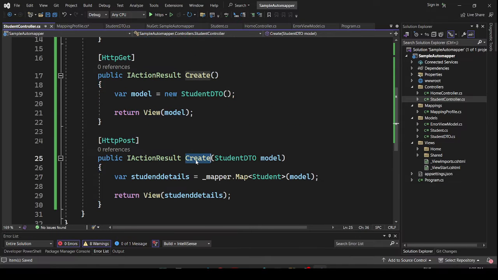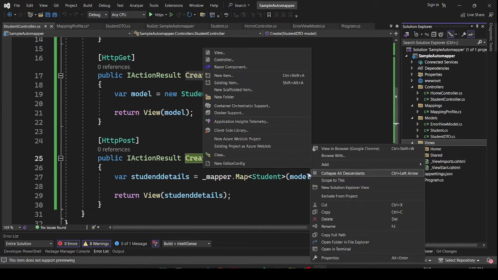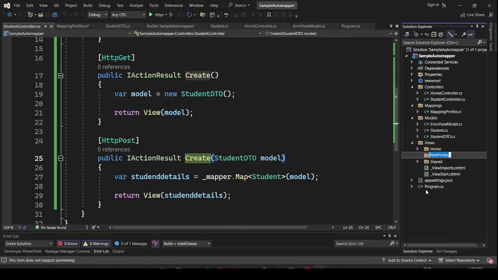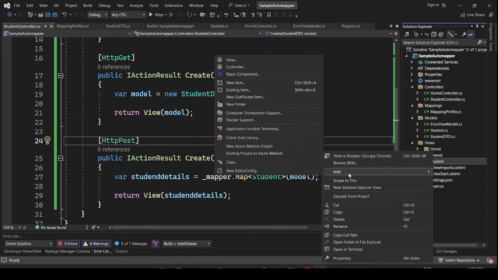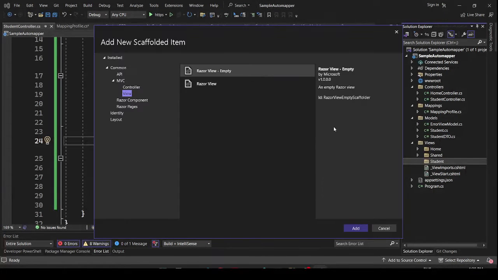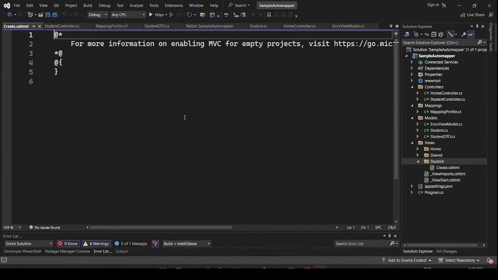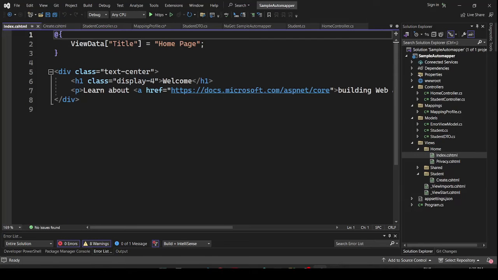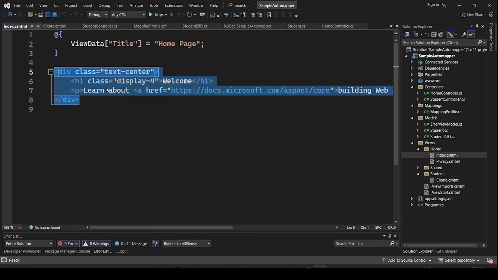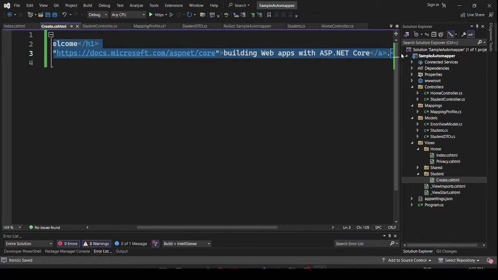The next thing that I want us to do is to create a view. So let's create a folder here called Student. Then I want us to create a razor page, an empty one, and call it Create. If we do that, we'll have an empty razor page. Let me just do some small thing here. So let's do away with this code.